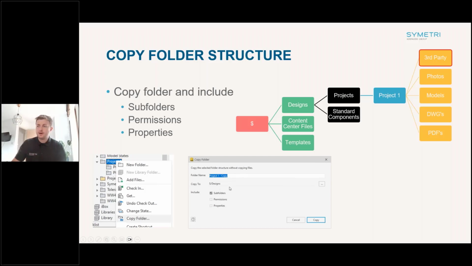It would then bring me up with this dialog box. I can choose where I want to copy it to, and also what I want to include. So I can choose to include the subfolders, I can choose to include the permissions, and I can choose to include any properties that are associated with it. So it will copy the properties from one folder to another.